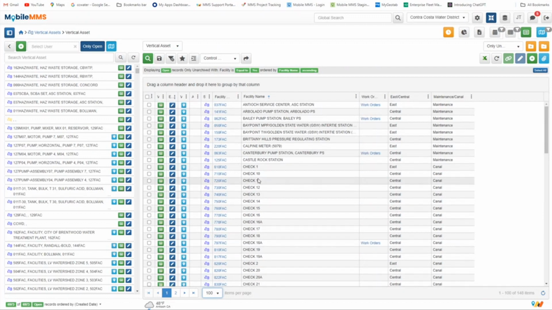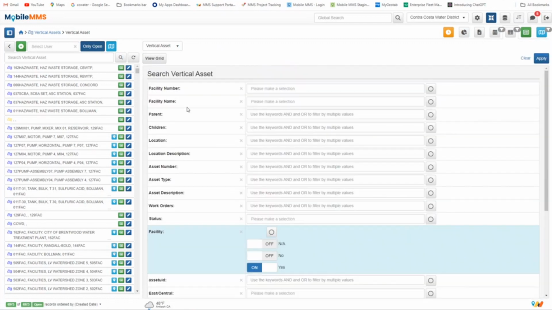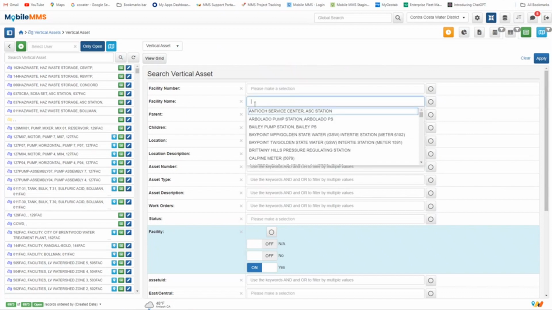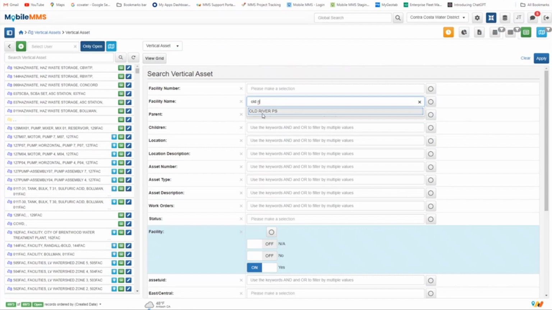But there's an even easier way to do this. So let's say that you have a work order you need to put in, and the issue is at Old River Pump Station. From our control view, I'm going to open the search again, and in facility name, just like we did for Randall Bowl, we're just going to start typing Old River. Here's Old River Pump Station. We'll click that and hit apply.